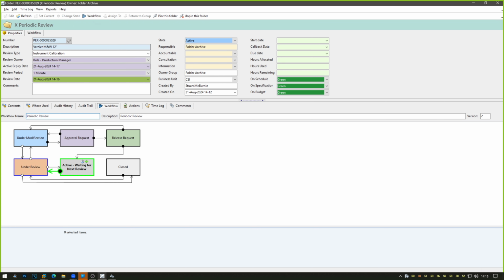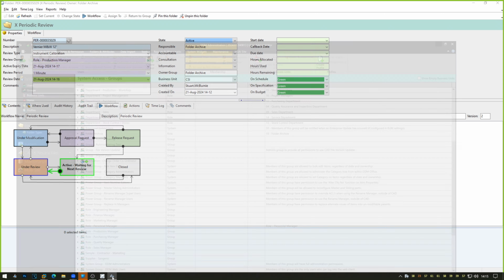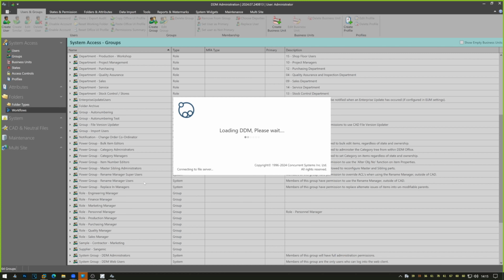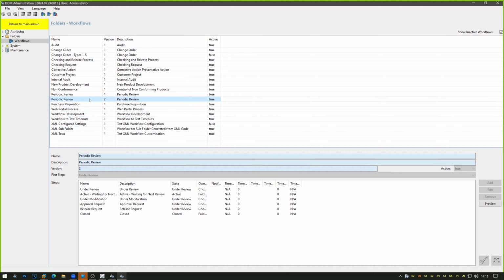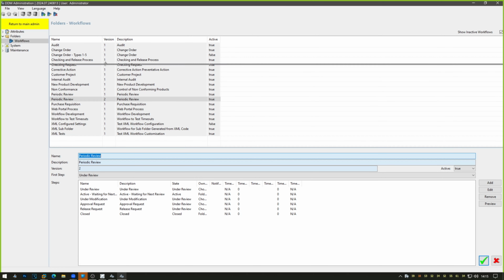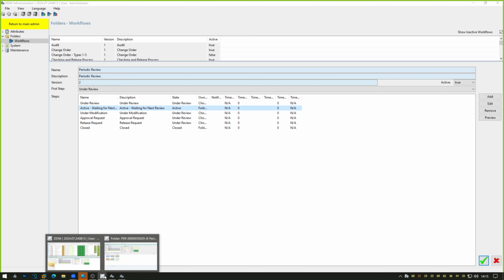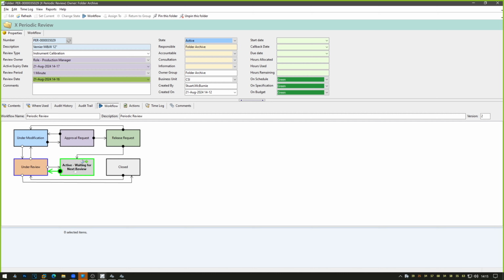Now, I've only set it for 1 minute, but let's have a look at what's happening in order to make this field automatically set itself to 1 minute before the expiry. Okay. If I go to the admin tool and I go into the workflow engine, this is my workflow. Let me just bring this up. Okay, so on arriving at this step in the workflow, active waiting for next review, let's just quickly look back there. Active waiting for next review.